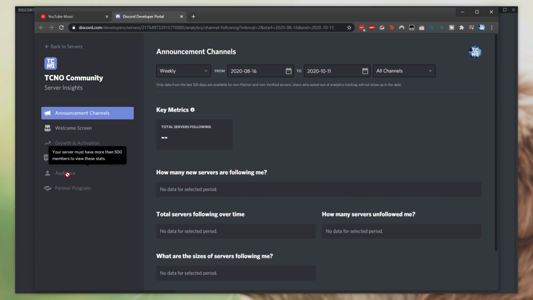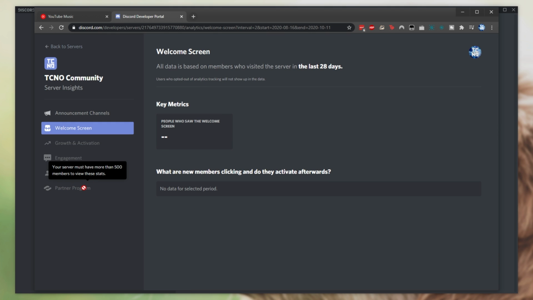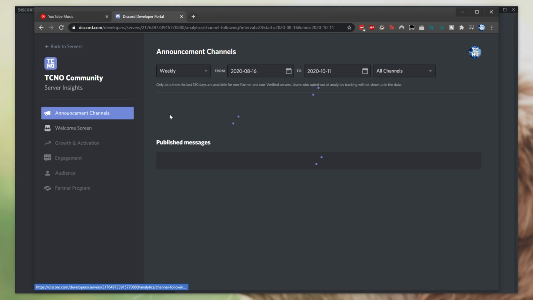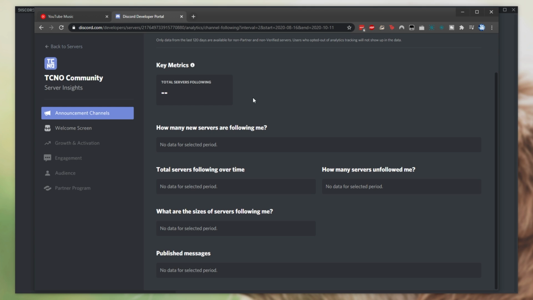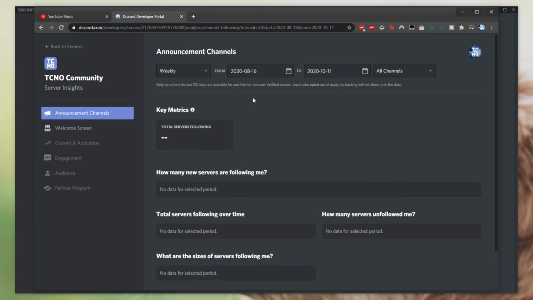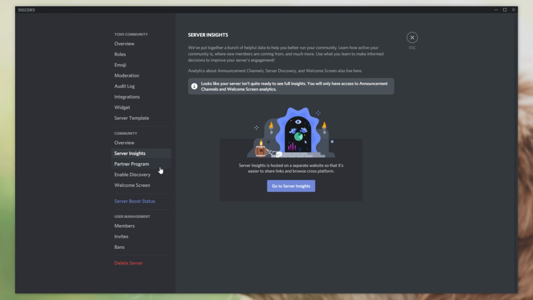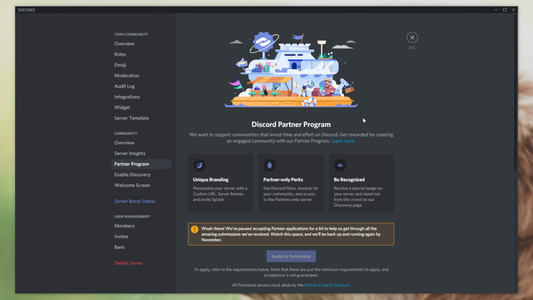After it grows to 500 or more members, you'll see these tabs over here. I would assume that this partner program tab over here helps you apply for partnership when your Discord reaches a relatively big size. And of course, because I've recently enabled this, this is all empty. Heading across to the partner program tab, we see some info on applying for partnership. As you can see, it's currently paused until November as they're getting too many applications.